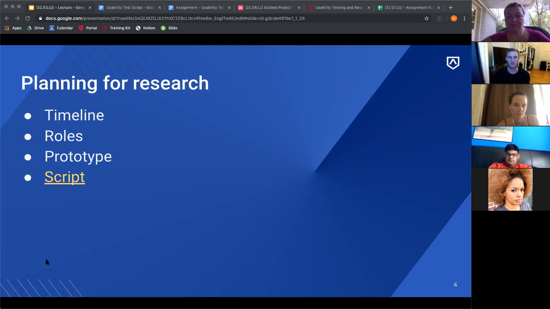Next up, you want to prepare your prototype and your script. Usually you do these things in tandem because your prototype is meant to test out the tasks that you have in your script. And you want to make sure that it's possible to complete all of the tasks in the prototype. So it's good to do those two things hand in hand to make sure that they line up well. The script has a few different parts to it, and we're going to take a look at a quick sample script that actually comes from 18F, the startup that I was talking about.